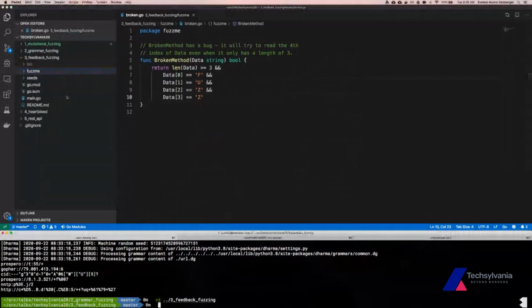But if you let this run for days, the likelihood is that it would never actually find the bug that we're trying to find. And that's because in some cases, the bugs are triggered by very specific inputs. As you can see here, if you've read the comment above, it'll try to read the 4th index of data, even when it only has a length of 3.